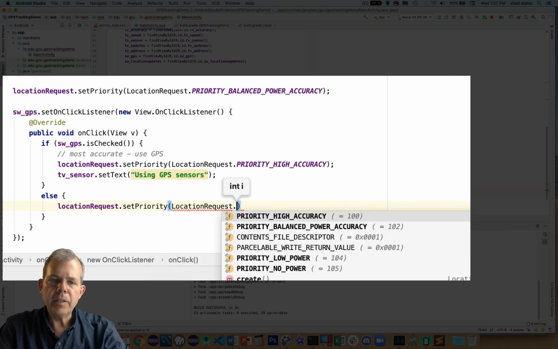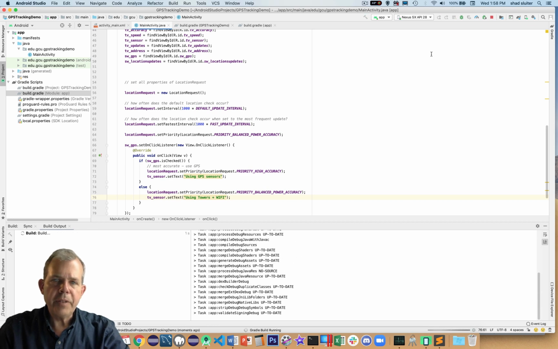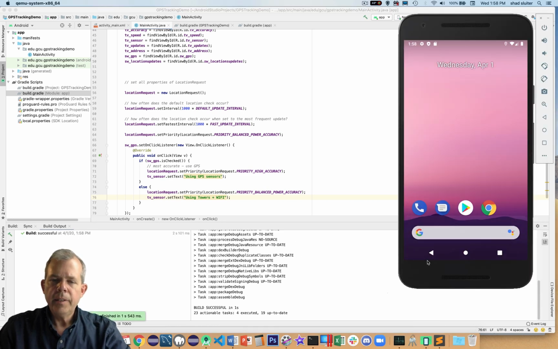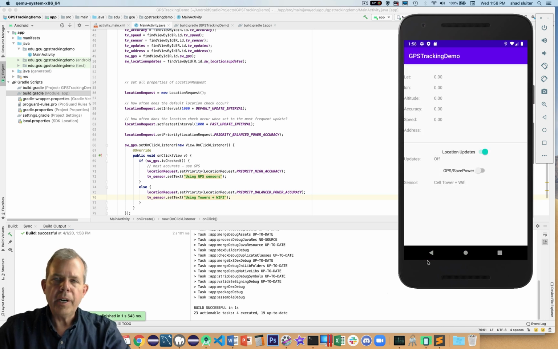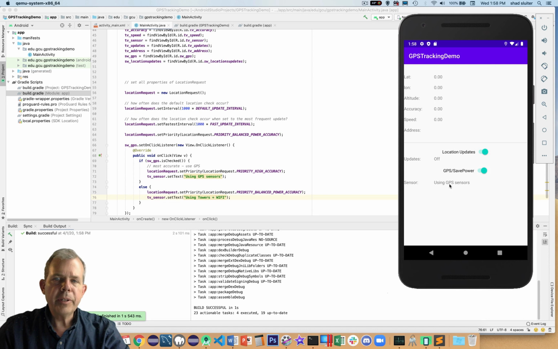And of course, else is going to do the opposite to say, hey, we're not going to use the high accuracy. We're going to do a balance between power accuracy and the priority of getting more accurate results. And then we're going to tell it that the sensor is using the towers or Wi-Fi. This would be a good time to check to see if that actually works. So let's turn it on and run it. So we've got ourselves power and GPS down at the bottom, and you can see that the label is set correctly, and we hope that inside the internals the variable is also being set correctly, but we won't know that until we get a few more lines of code.